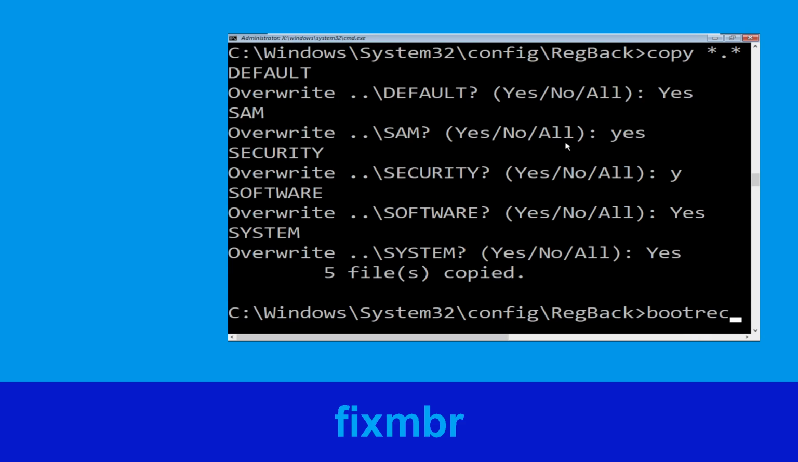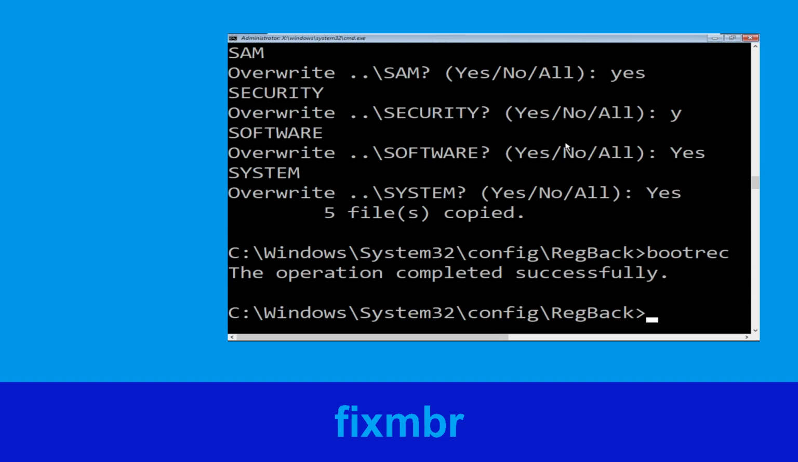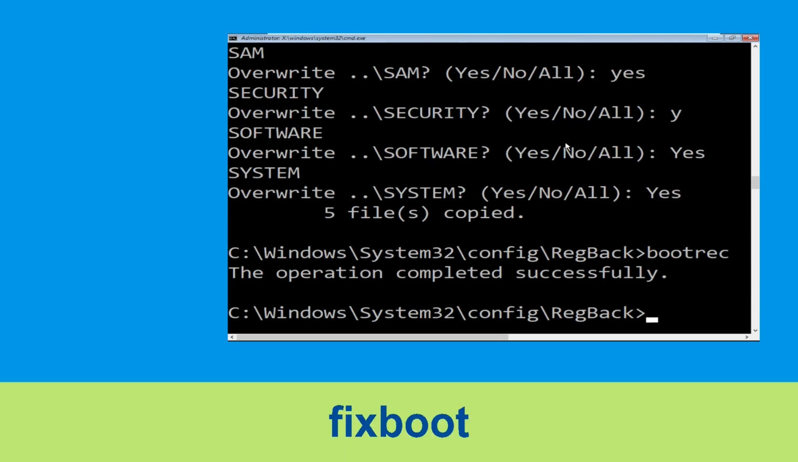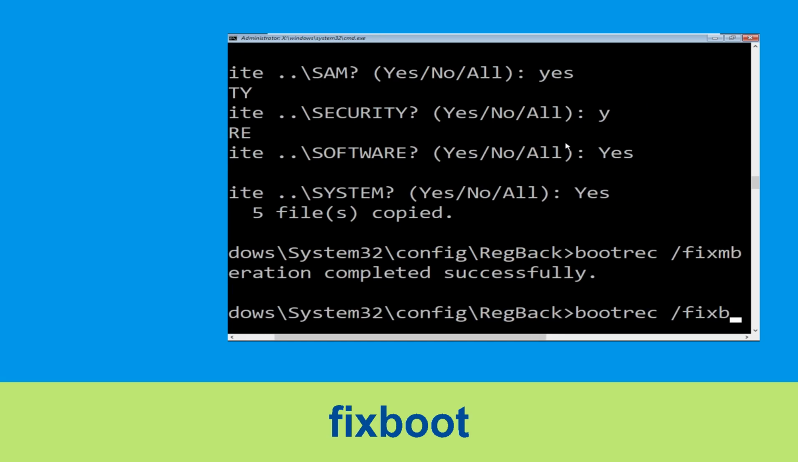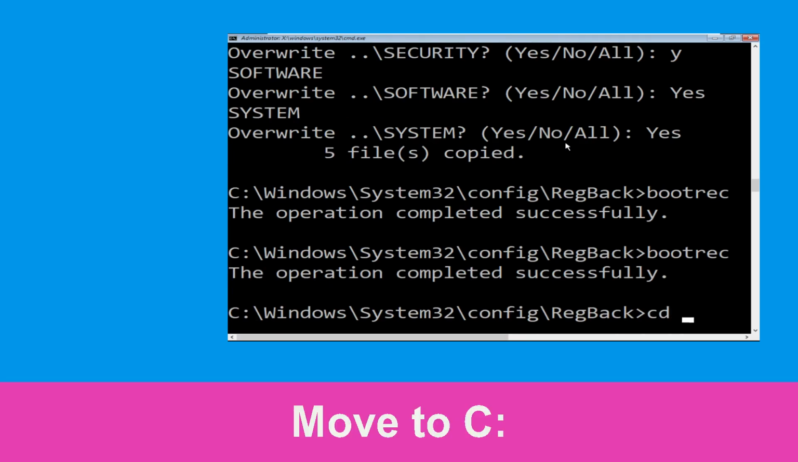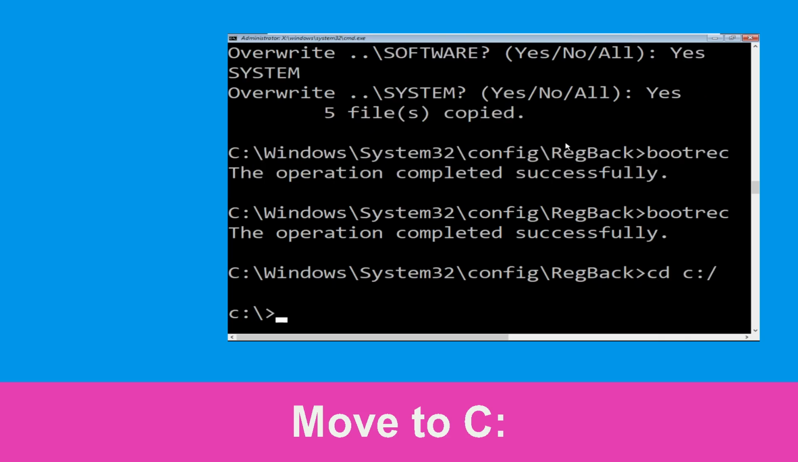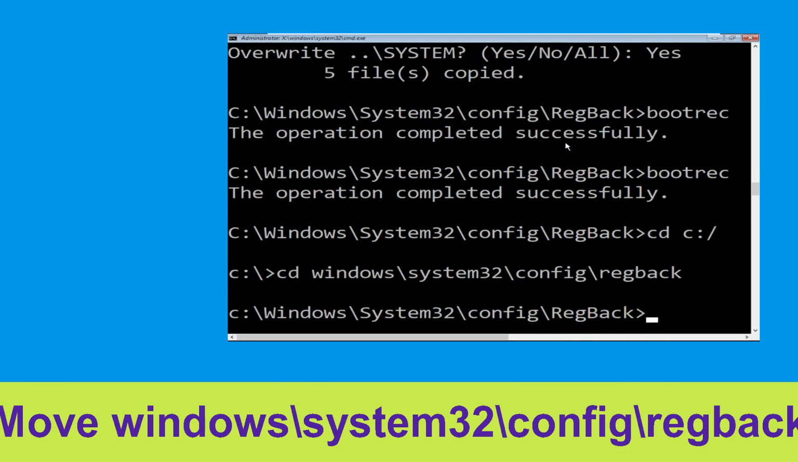Now execute this command. Type bootrec space /fixmbr and simply hit enter. Now type in bootrec space /fixboot and simply hit enter to execute the command. Now execute this command. cd space c:/. Now type this command. cd space Windows /system32 /config /regback and simply hit enter to execute the command.